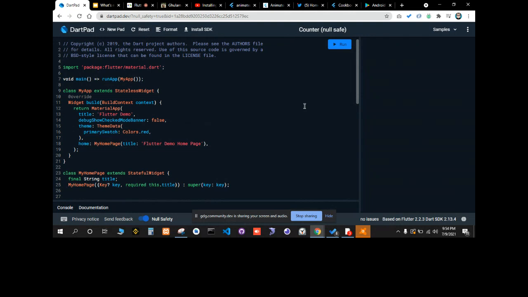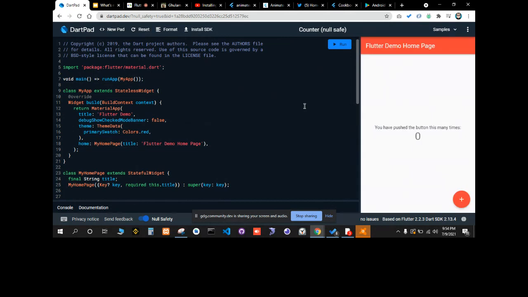So, just a quick question. How long have you been using Flutter again? I'm using Flutter for 2 years, and I have made around 20 plus applications on Flutter. Okay. Wow, that's actually quite cool.